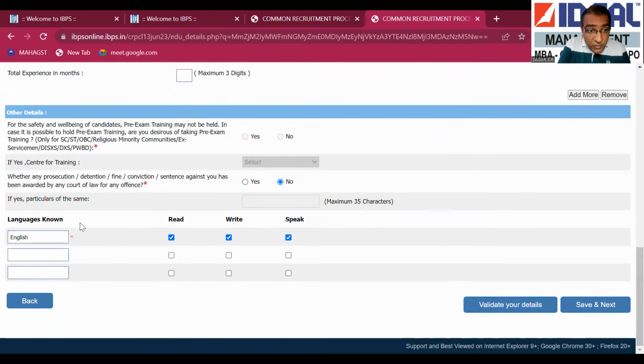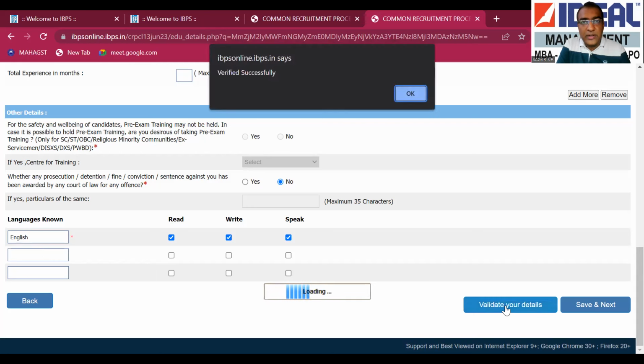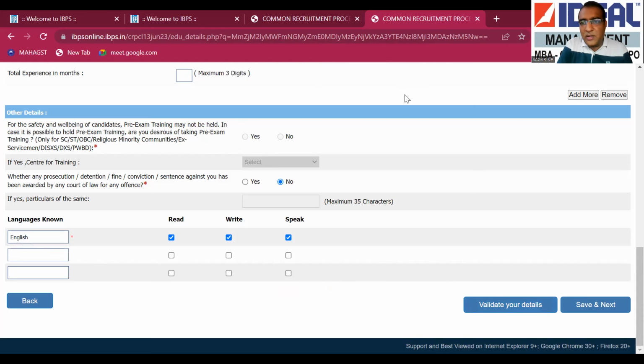Yes, language known: one language is compulsory. I would prefer you write down the mother tongue, the language of the state in which you are right now. Write that also, definitely. Let me go through and validate your details. Yes, verified successfully. Now, this page was a little complicated. I'm going to step 7 next.